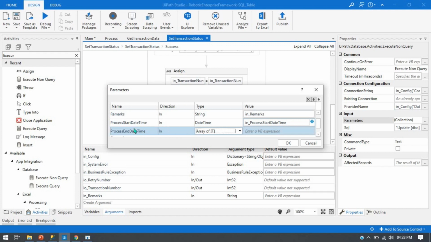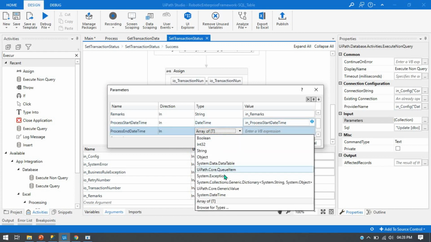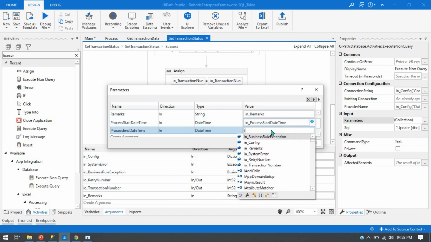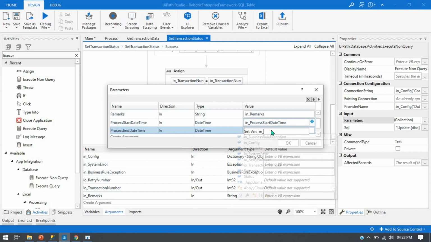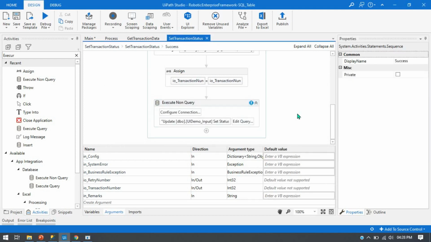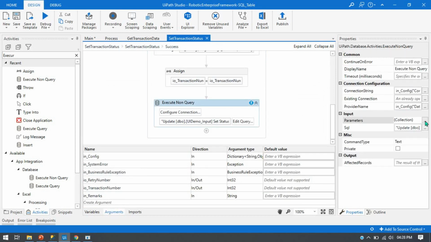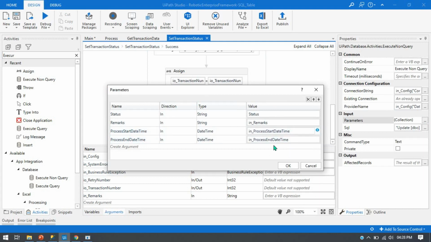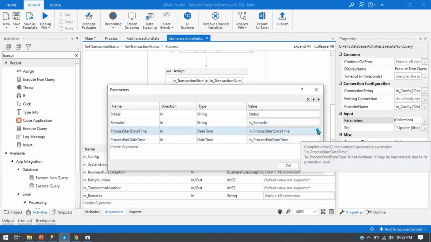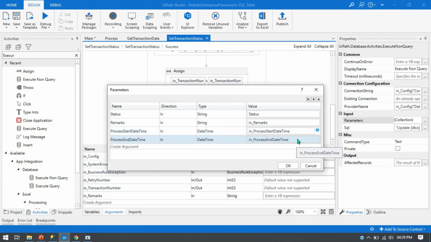Now go to the process start date time, process end date time. This will be date system dot date time, and again this will be in underscore, Control K, in underscore process end date time. Press OK, save this, and you can see here now we have the arguments we have passed here, in underscore process date time, and here in underscore process end time, and this shows it may be declared due to the production level, and this is okay.